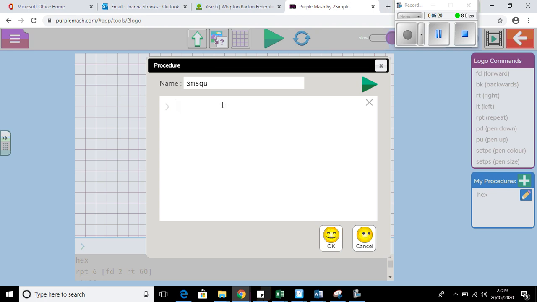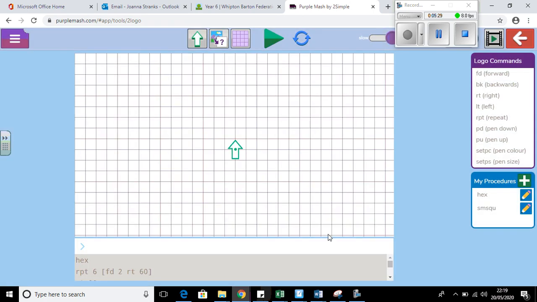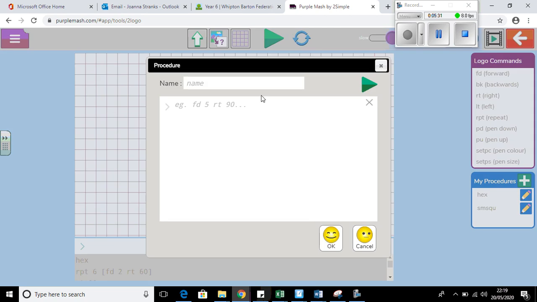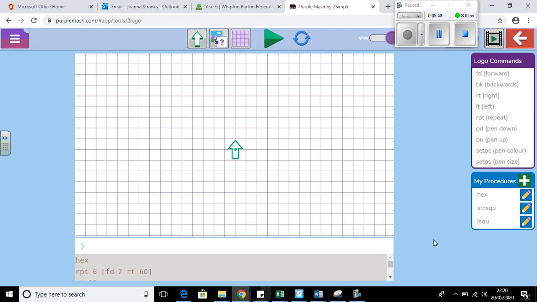And then, so that would be repeat 4, forward 2, right turn 90. And so now it knows how to draw a small square, and I might do a bit of a larger square as well. So I might do L square, large square. And that's still going to be repeat 4, still 4 sides in a square. And this time maybe I'll do forward 5, right turn 90. The angles are not going to change, are they? Okay, so now if I just click on that one and press enter, it will draw me a large square.